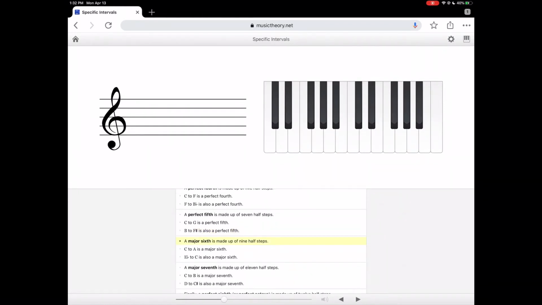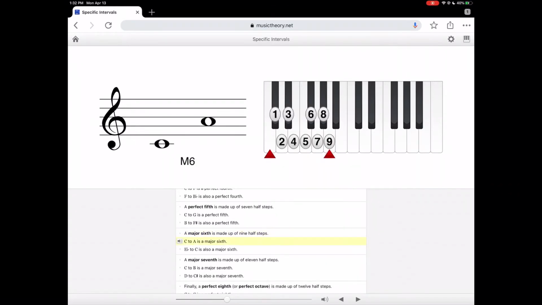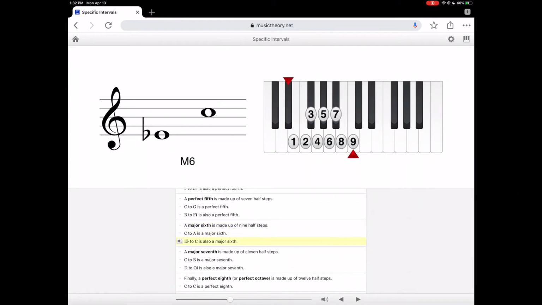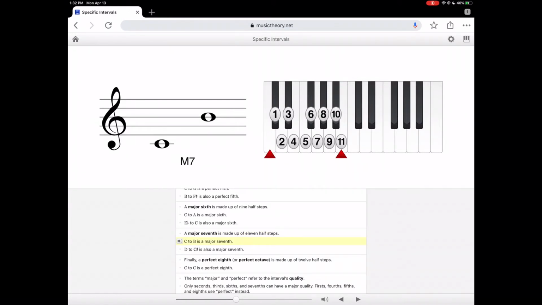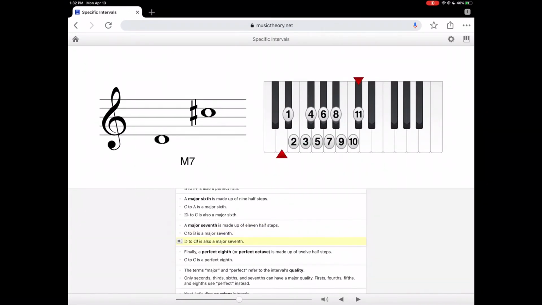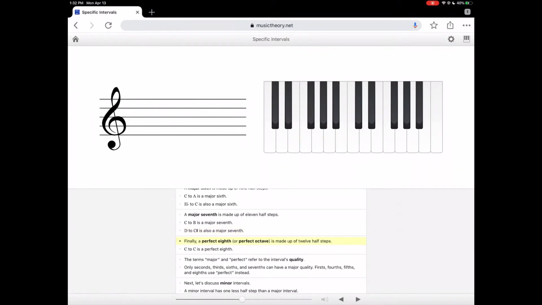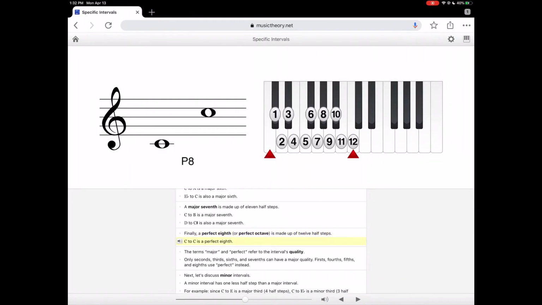A major sixth is made up of nine half steps. C to A is a major sixth, and E flat to C is also a major sixth. A major seventh is made up of 11 half steps, C to B, for example, and D to C sharp. Finally, a perfect eighth or perfect octave is made up of all 12 half steps in the scale. C to C, for example, is a perfect eighth.